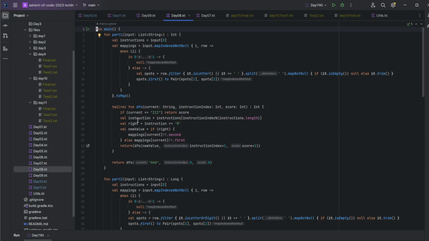And then I ran a DFS, so we just keep using this tailrec function. If we're not at ZZZ, we're just going to keep going. We get the current instruction. If it's right, we go to the right value. If it's left, we go to the left value, and we add 1 to the score. And then we just return the score when we get to the end.